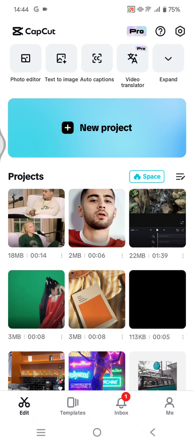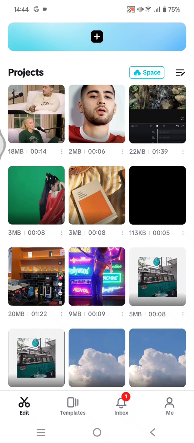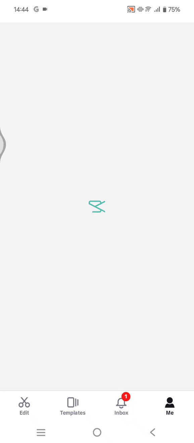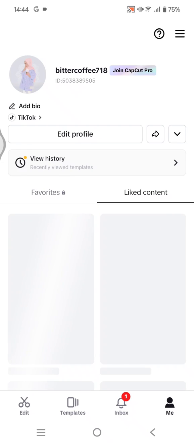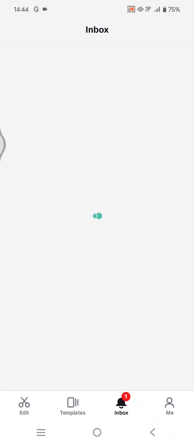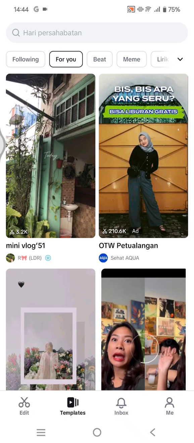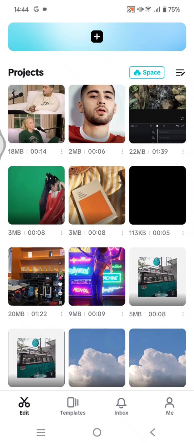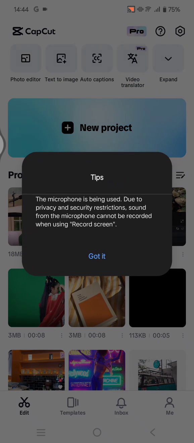On today's tutorial, I'm going to show you how you can change the language appearance on CapCut apps. So in here, I've already opened the CapCut apps on my phone and you can see my current language appearance is English. So all of these settings, all of the menu is on English and I want to change it. So if you want to do the same, just follow these steps.